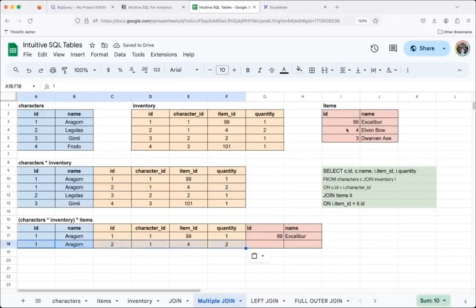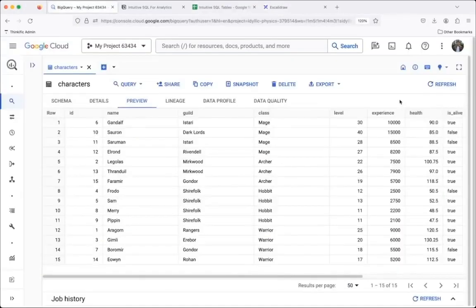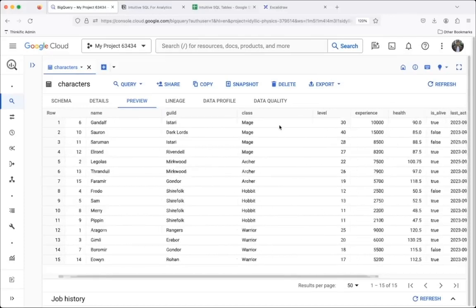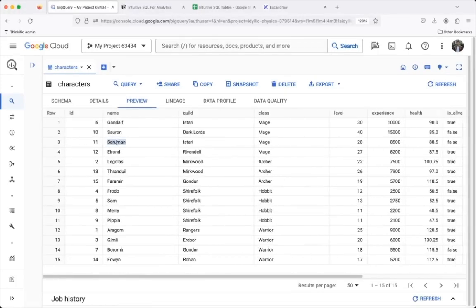Do I have any other row in the inventory table that matches? Yes, the second row also has a character ID of 1. So because I have another match, I will repeat the operation. I will take all of the data that I have in the left table for Aragorn, and I will add all of the data from the right column in the row that matches. Now, there are no more matches for ID 1 in the inventory table, so I can proceed.